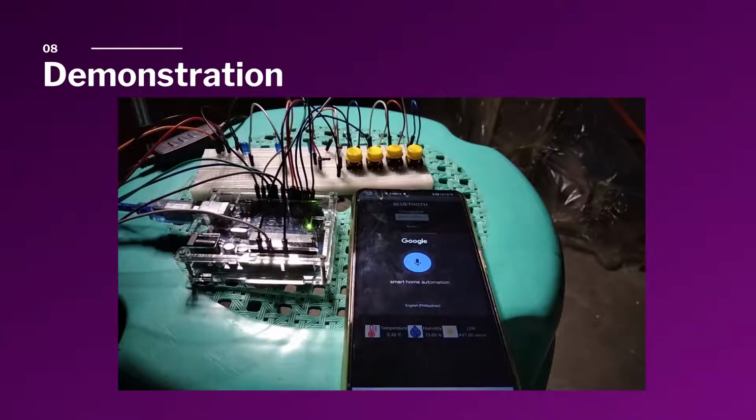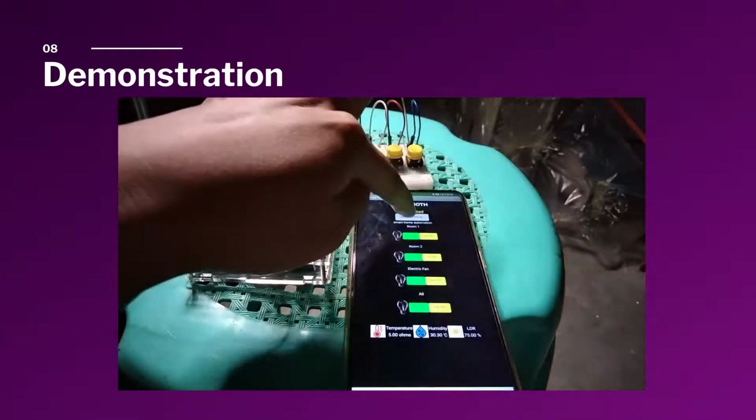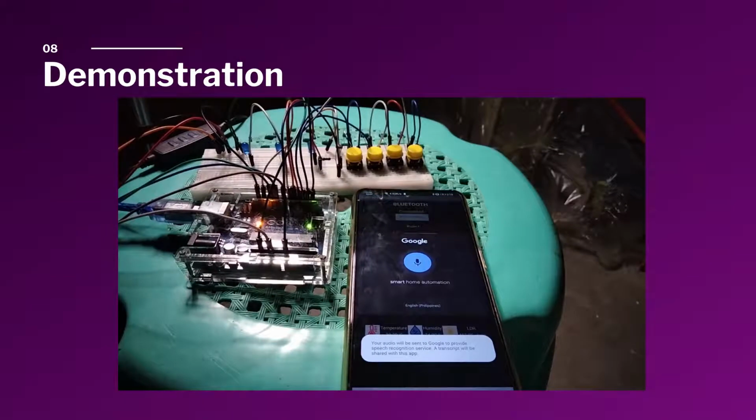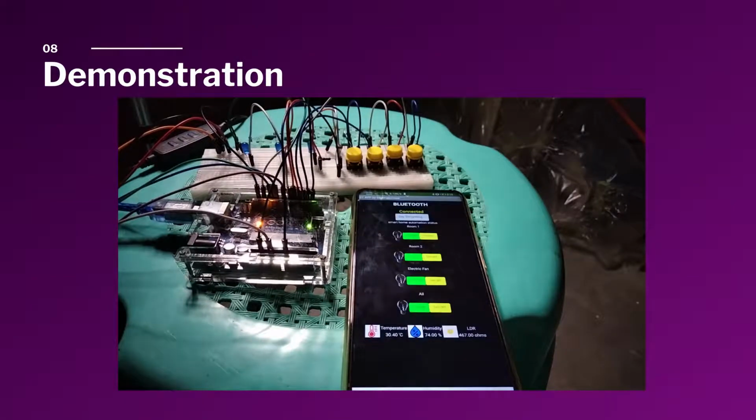Smart home automation status. Smart home status update. First room is off, second room is off, and the fan is off. The temperature of the house is 30.40, humidity is 74.00%, and illumination intensity is 467.00 ohms.